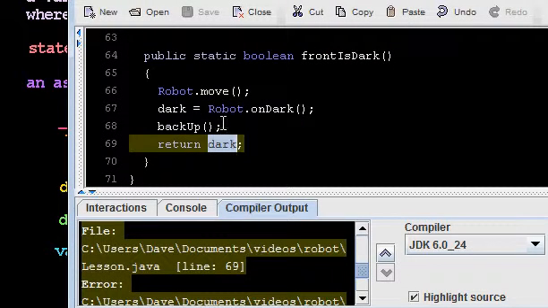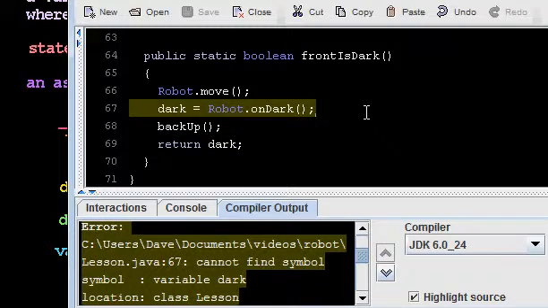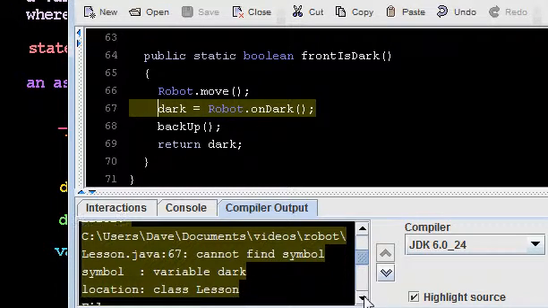So back to our program. Dark gets the value of robot on dark, then we back up, then we return dark, and that seemed like a great thing, and then we hit F5 to compile, and we discovered this error message you see at the bottom of the screen. It says that Java cannot find a symbol, and a symbol is basically a word in Java, and the symbol it can't find is a variable called dark. And we could get upset about that and say, what do you mean you can't find dark? It's right here. Let's take a look at what that means.